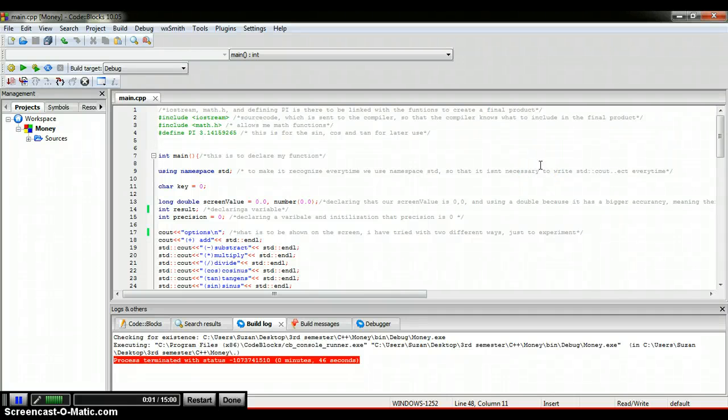This is Rezan Murad, and I'm going to show you a calculator I've made in C++. First, I start by including iostream, which is my source code, and then I include math.h. This allows me all the math functions, and I define pi, which is for the sine, cosine, and tangent when I start coding for those.